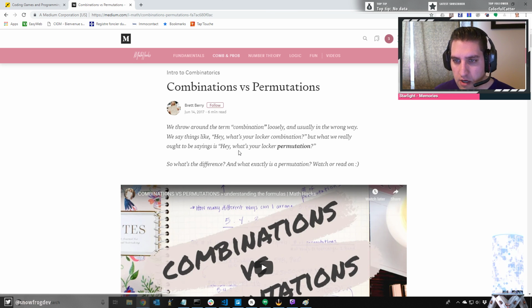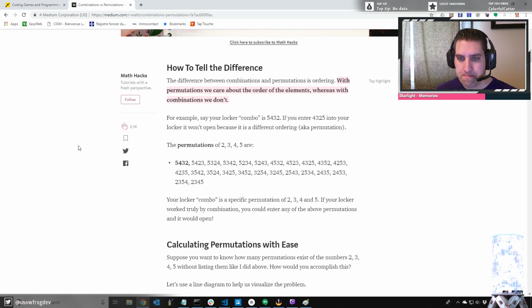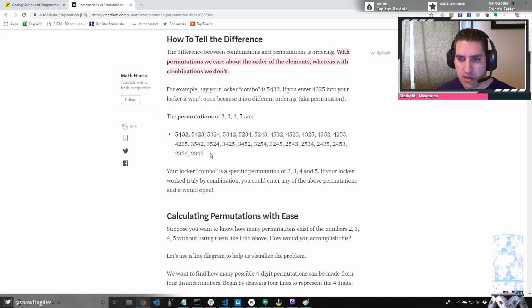We throw around the term combination loosely and usually the wrong way. We say things like, hey, what's your locker combination? But what we really ought to be saying is, hey, what's your locker permutation? The permutations of 2, 3, 4, 5 are... Okay, so we're not looking at permutations.